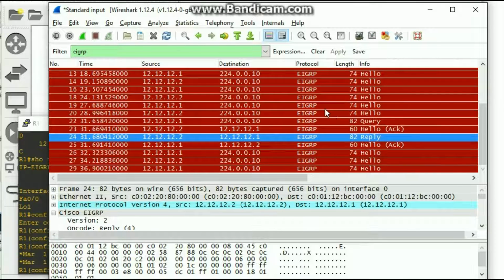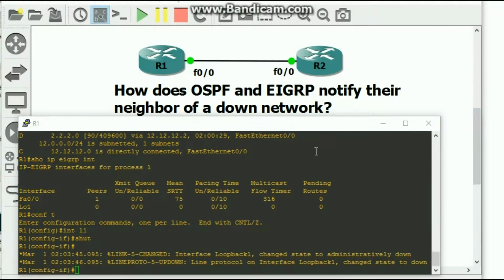So that is EIGRP. I mean, I don't want to say that it's simple, but it kind of is. When a network is down, tell the neighbor, query him first and say, hey, I got this network. Here's the infinite metric. Do you have a better route? And then the other guy's going to reply. OSPF, a little bit different, not too much.